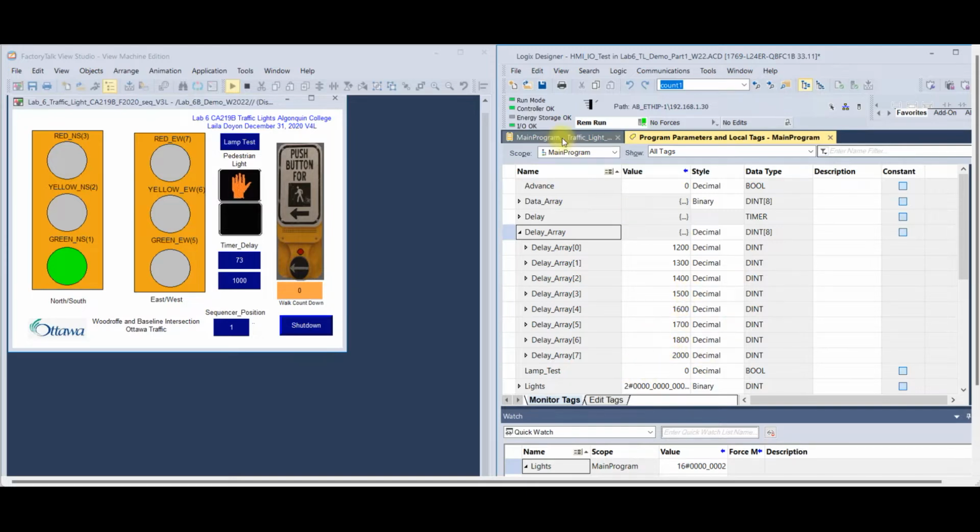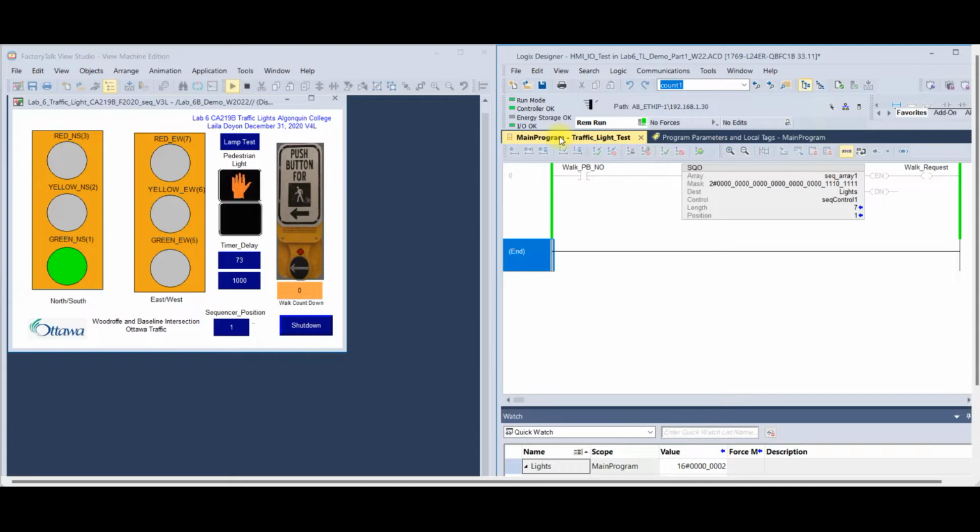Now, if we go back to the program, okay, the program doesn't have any delays right now. We'll look at that in a second example. But for now, every time I press this button, it's moving to the next element. And as it cycles through those elements, it's changing what's happening on the traffic light pattern. Next, we're going to look at a different example.